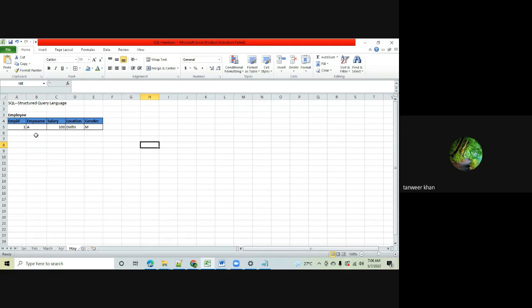5 columns, right? Employee ID is 1 column, employee name is the 2nd column, then salary, location, and gender. These are the 5 columns present in our employee table. Now, this entire data is known as one record, or also known as a row. Okay.